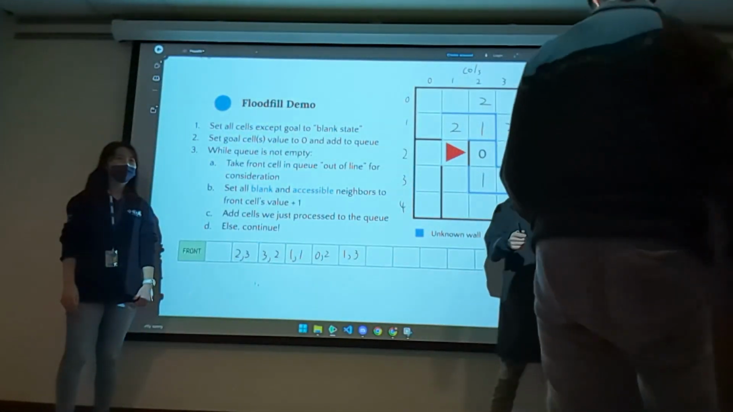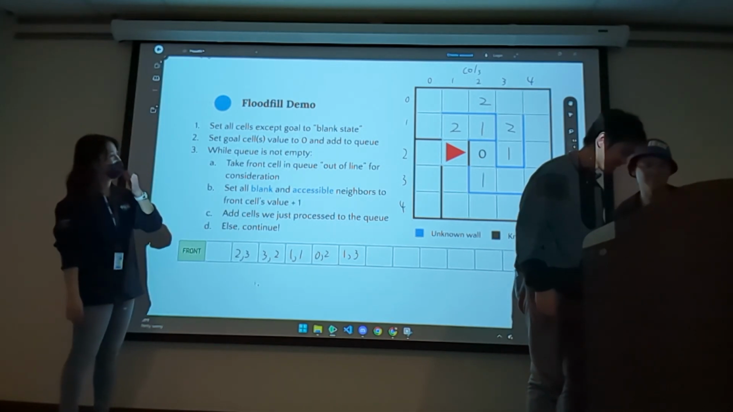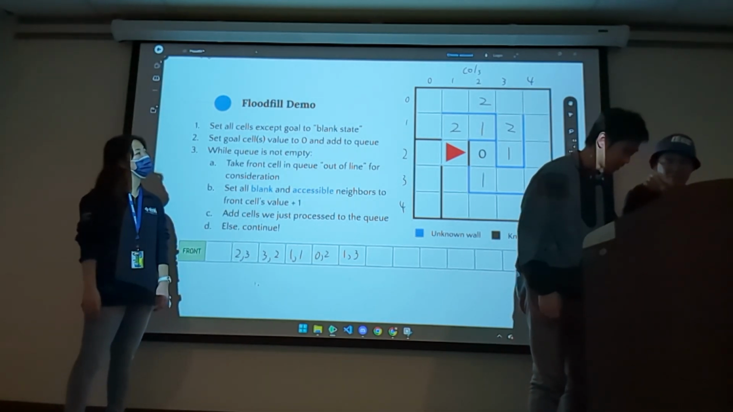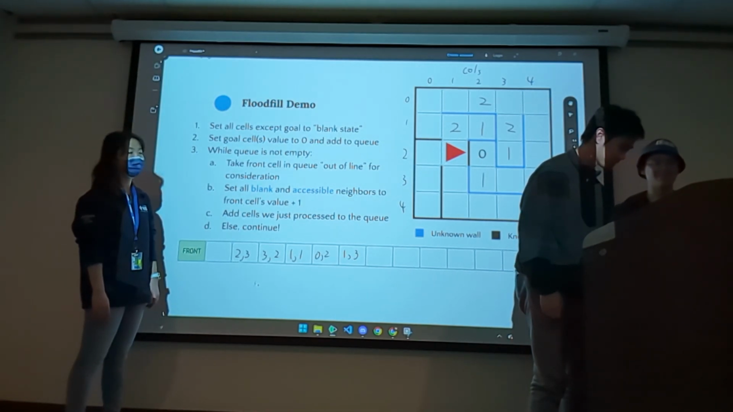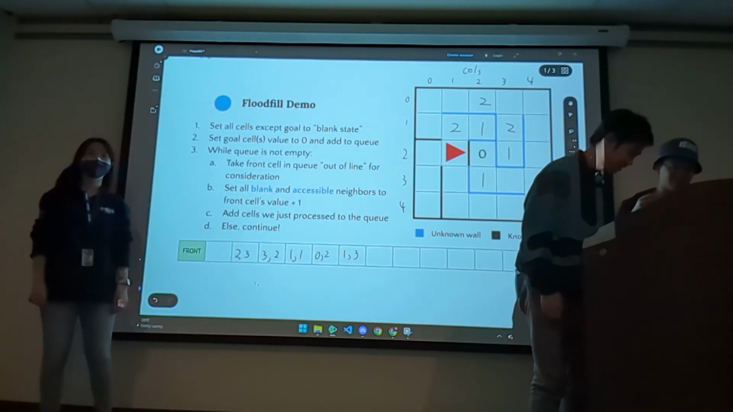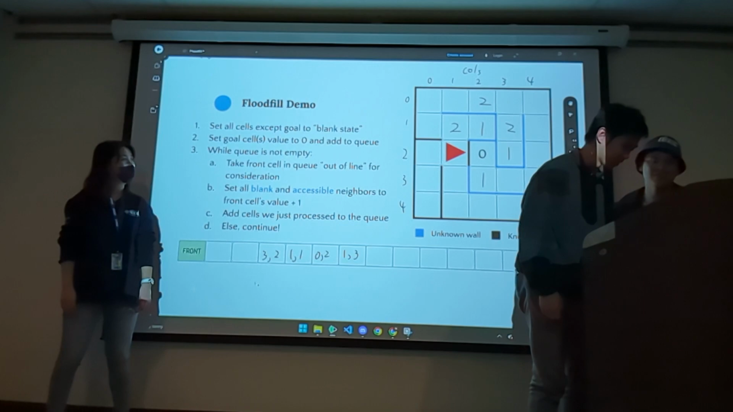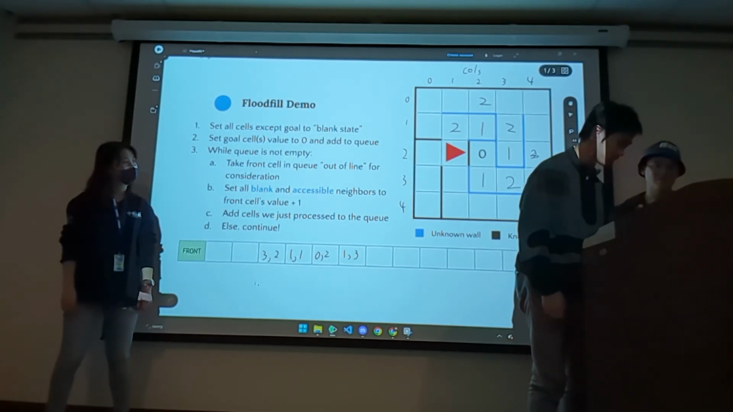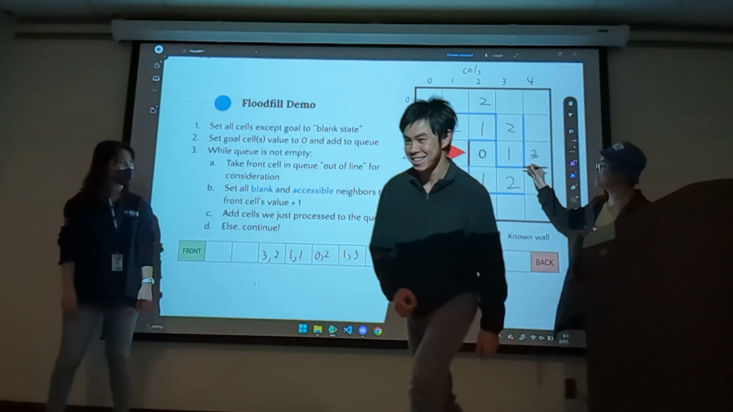Wait, it's row, column, right? Yeah, rows, columns. So 2, 3. That would be row 2. Oh, you erase by flipping it and then using the pencil eraser. A little harder. Yeah, so now you're processing 2, 3, that one. So all accessible neighbors, 2. Yeah, and then you basically keep doing this.